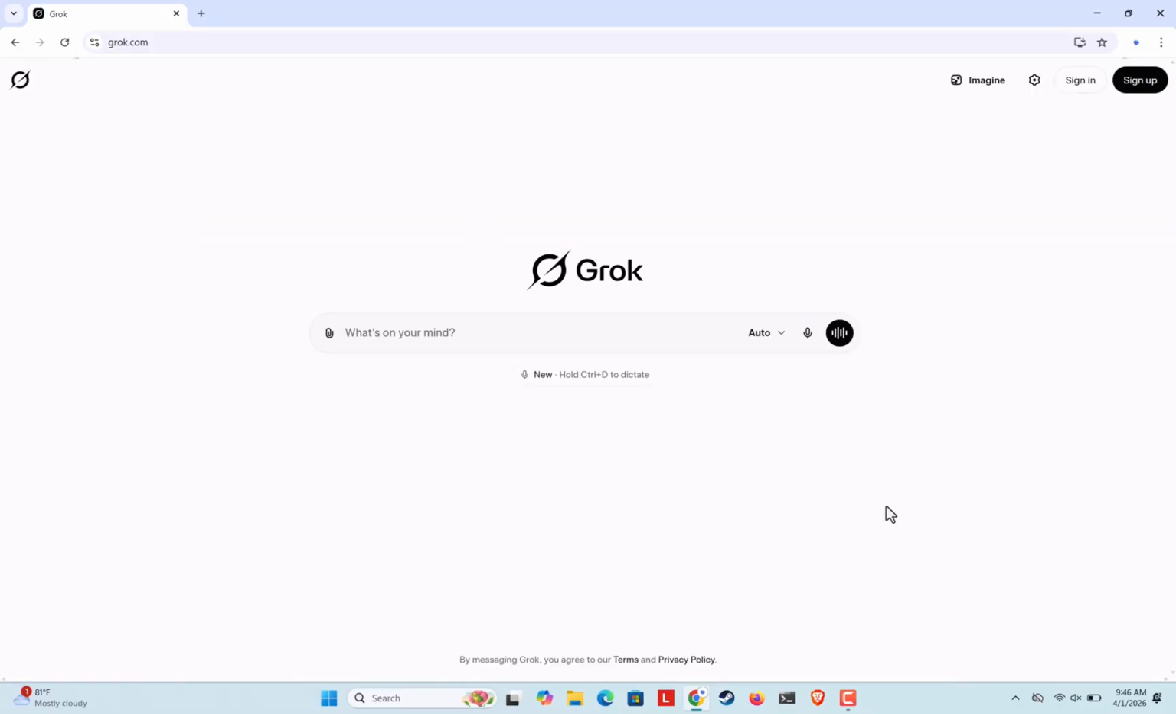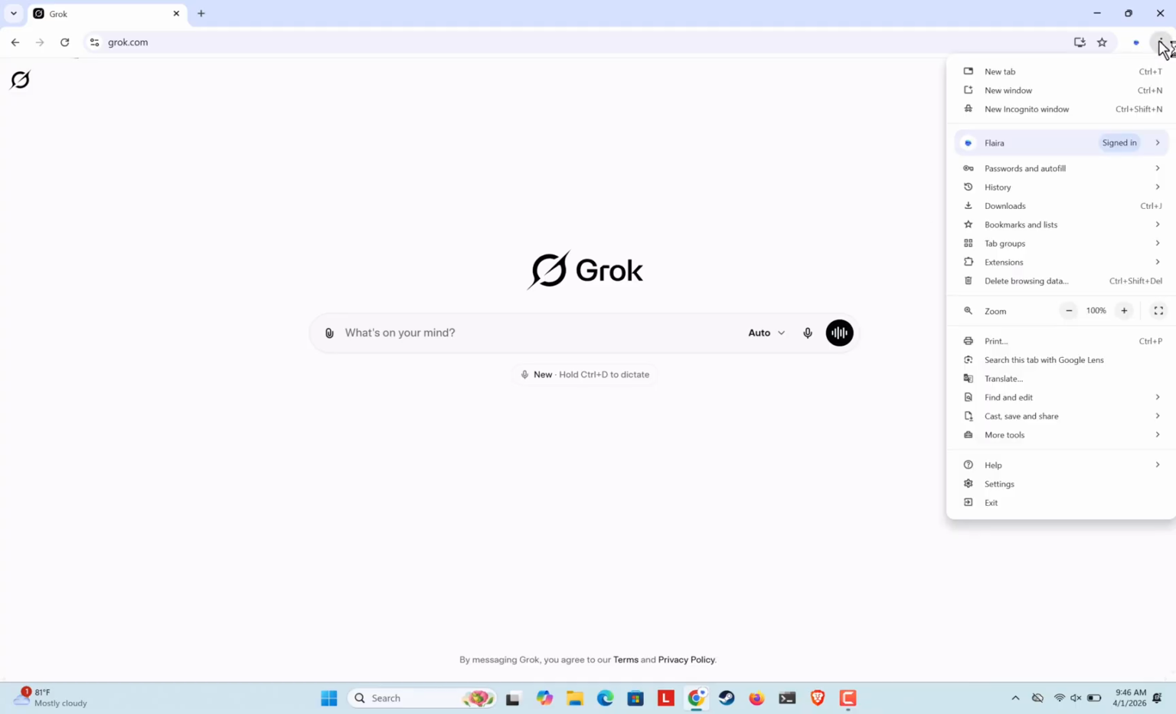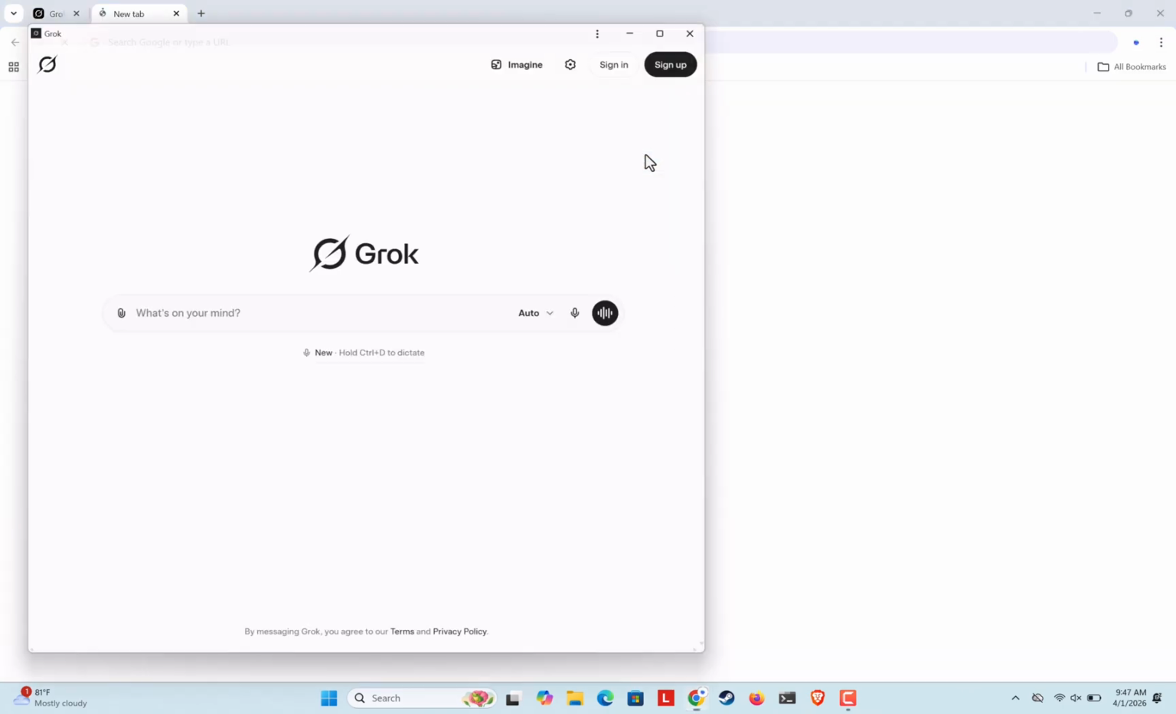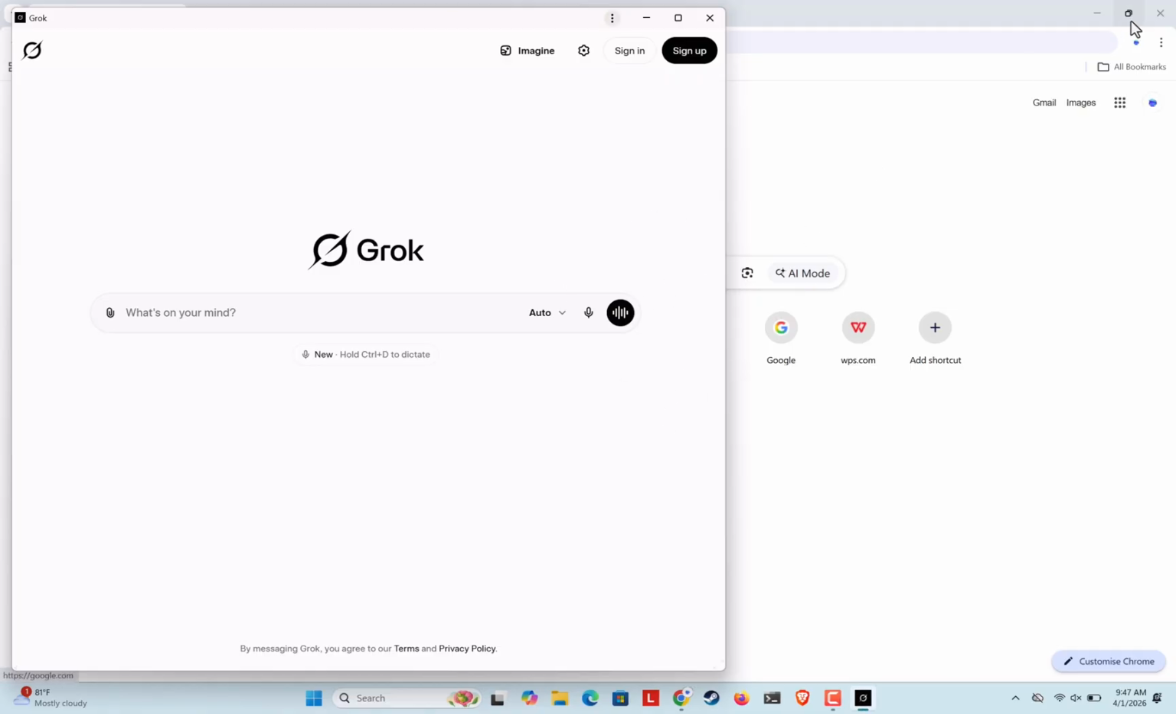Once you're on the site, go to the top right corner of your browser and click on the three-dot menu. From there, select Cast, Save, and Share, then click on Install Grok. Now click Install, and that's going to install Grok as a desktop app on your computer.